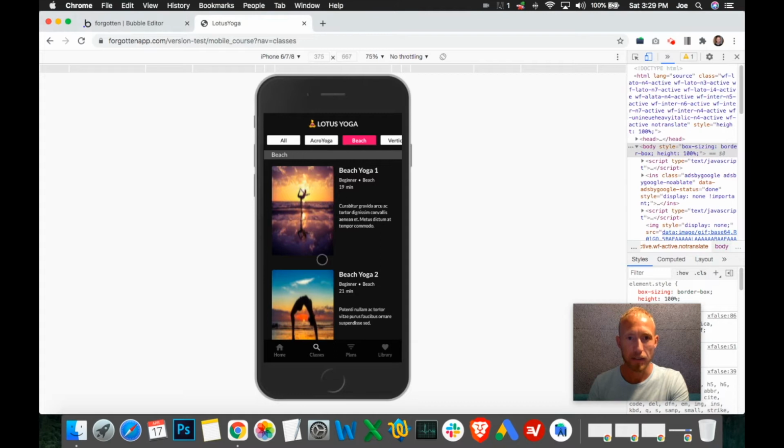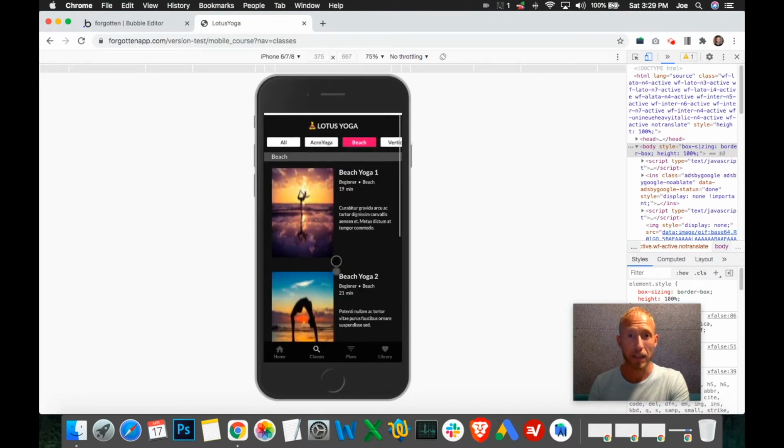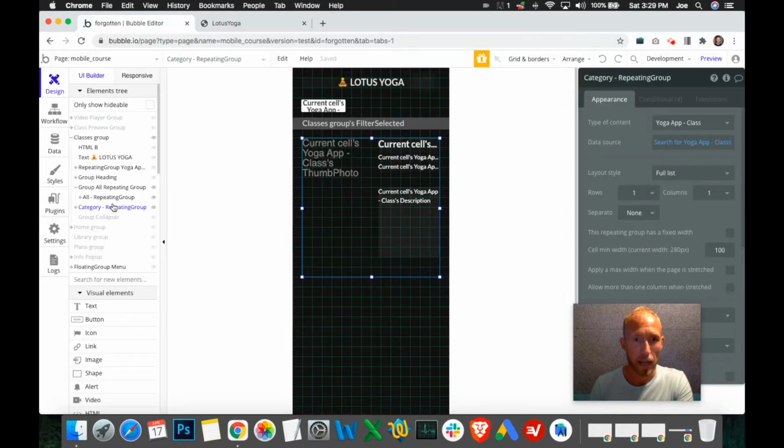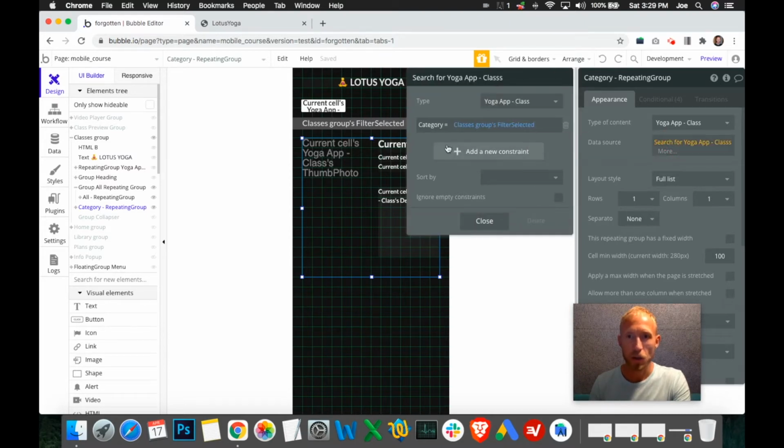We were looking at this page, and when we clicked the all button, it didn't display that repeating group. And so I figured out what the deal was. It was just something small. That repeating group was a copy of this one. It has this condition on it that says only display things which equal the value of our filter.